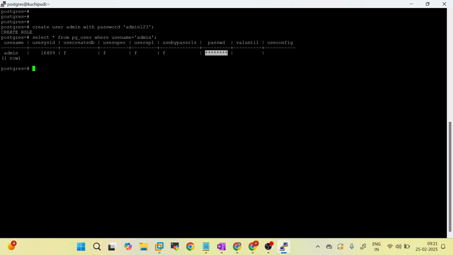So what is this valuntil column? And useconfig, as we have seen yesterday, is a parameter which contains the user level settings. So whenever you set any search path setting or work memory setting at a user level, the useconfig column will be populated with the value that we set for that user. So what does valid until mean?